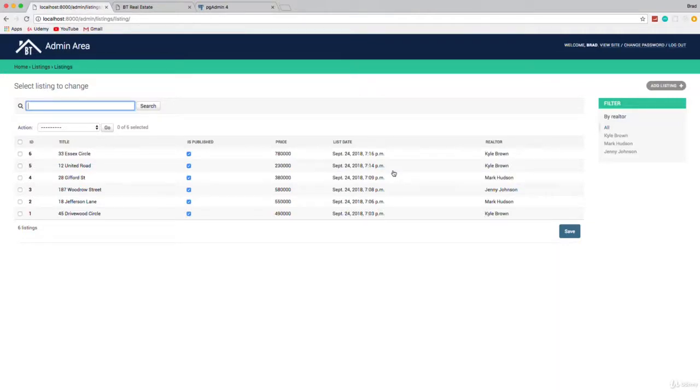All right, guys, so now we come to the fun part, okay? At least in my opinion, this is the funnest part of the project, and that's fetching data from the database and displaying it in the front-facing website. So all of these listings we added in the admin area, these are all in the database.